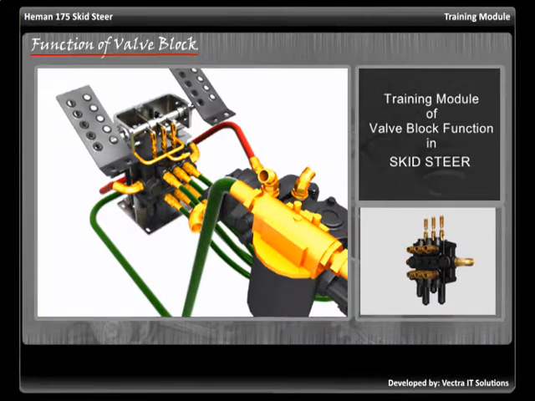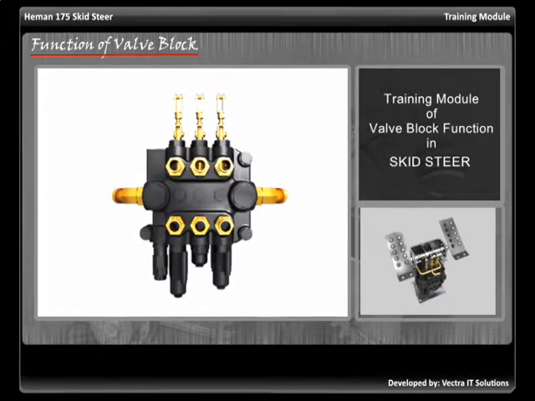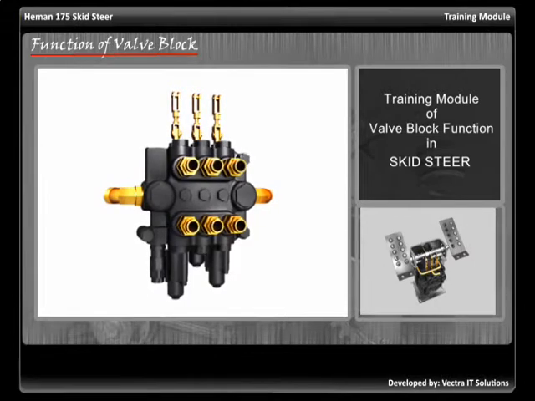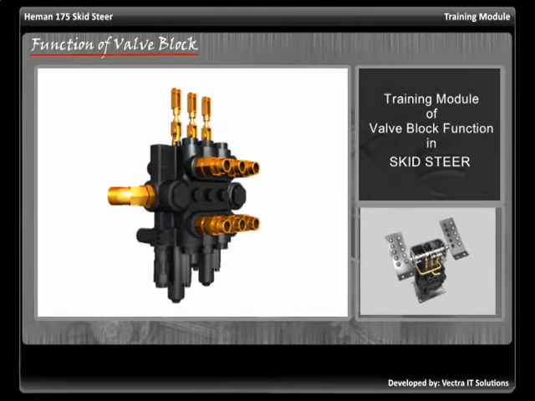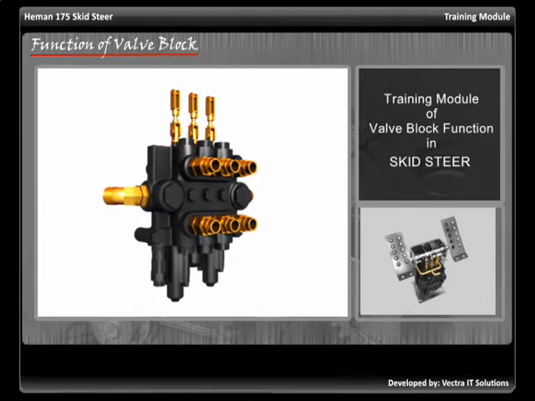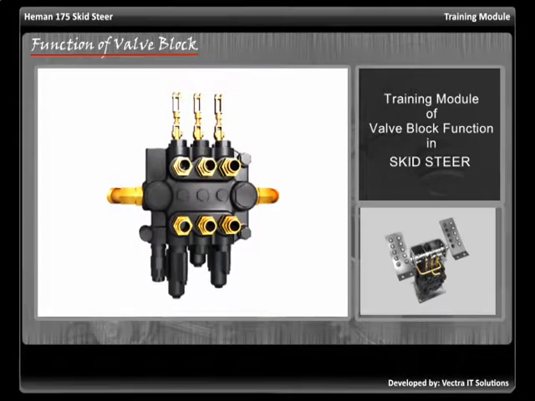choice of the operator. Taking a closer view of the valve block, we can see 8 input-output ports for the flow of oil in and out of the valve block. Pressurized oil from the hydraulic pump enters into the valve block from this port. It is further pushed to any of the 7 ports, according to the choice made by the operator.